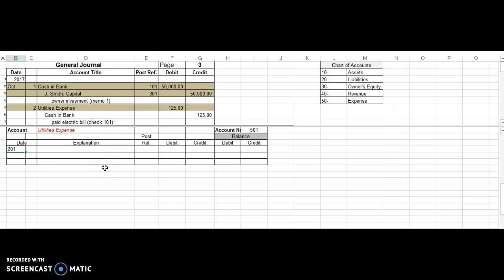I put in the date, October, not the 1st. This one happened on the 2nd. No explanation is needed. It's coming from G3, General Journal, page 3. And I debited the utilities expense. Utilities expense, it's debited. So go ahead and put 125. My new balance, how much have I spent so far? 125. Okay, I just posted to account 501. And now I go on to the next one.